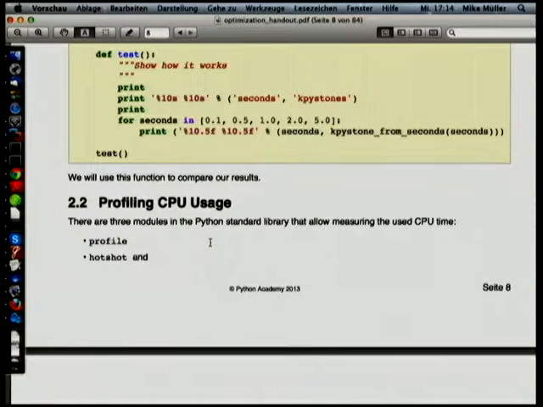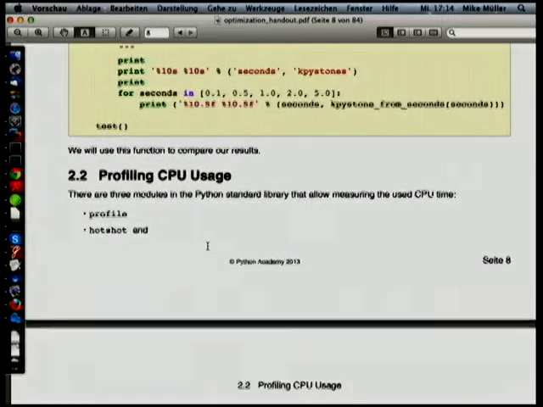The problem with measuring is that if you measure something, you always change the system. There's no way out of it. As soon as you start measuring, you influence the system. It's just a question of how much you influence it. If you influence the system by 200%, it's probably not very good because you're screwing the measurements. If it's just a few percent, it's fine. There are two other tools, Hotshot and cProfile.